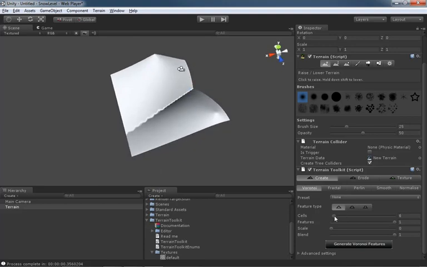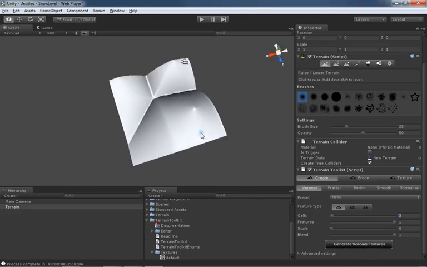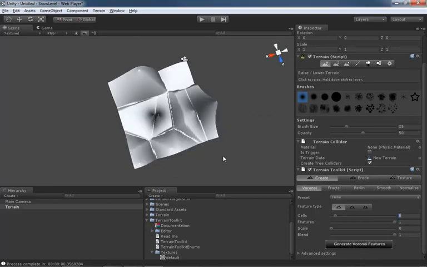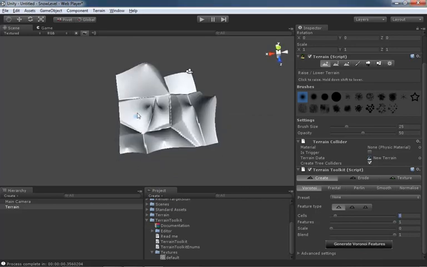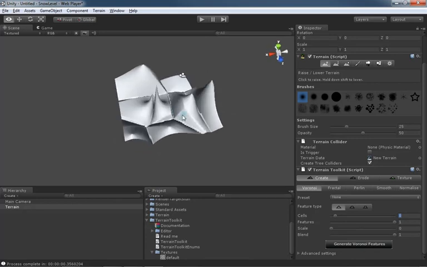Now, if I take my number of cells and let's just set it up to 3. And now you see we have these 3 features. This is how this works. Now if we crank it up to, say, 8 and generate again, you can count it. We have 8 separate cells. So our terrain is being broken up into these cells, and then a feature is created for each one.